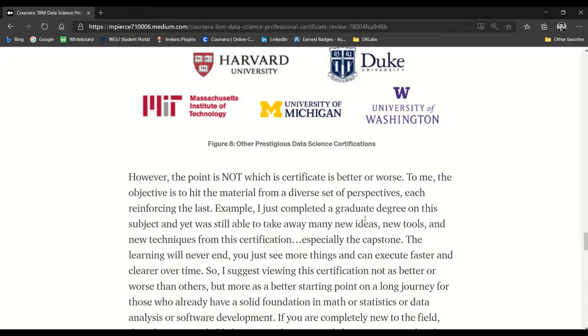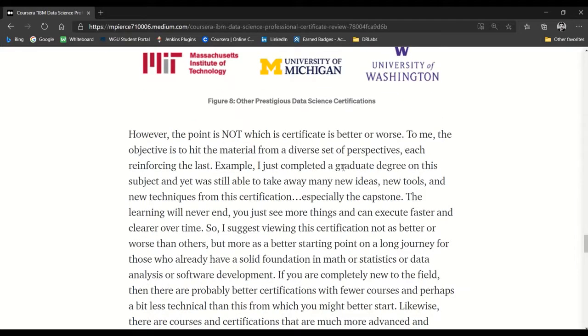To me, an example was I just spent the last year and graduated with a graduate degree in data science, and yet taking this IBM certification, I still had several excellent takeaways. New ideas, new tools, new techniques from the certification: getting GitHub set up, using Folium for the mapping, using the clustering the way that they did it. That's all new to me, and it's all great.